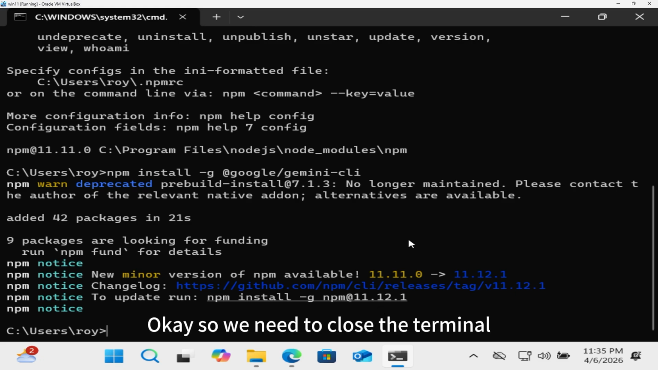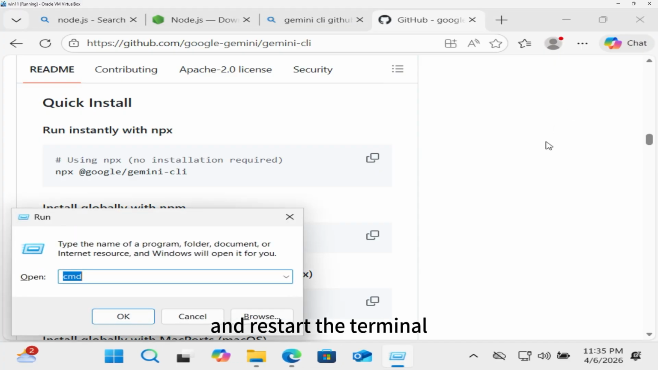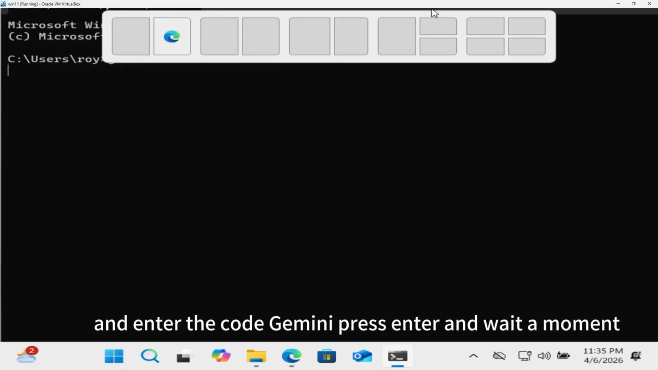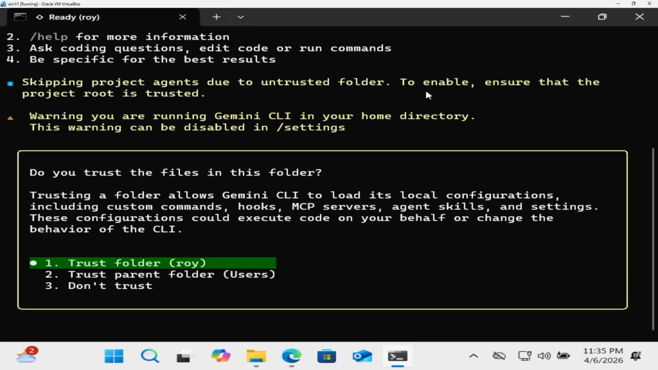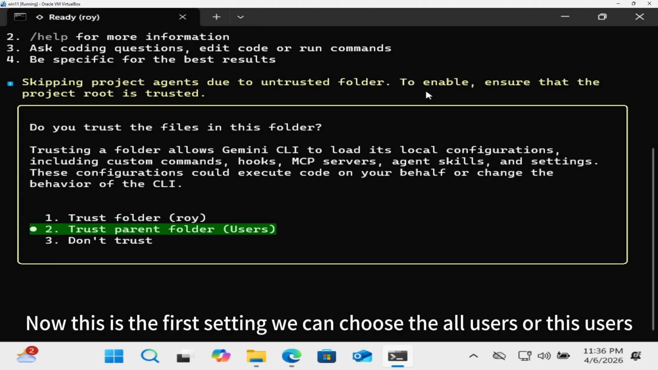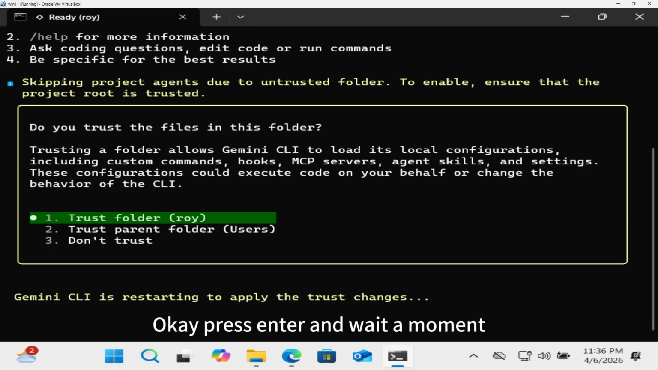Okay, so we need to close the terminal and restart the terminal and enter the command gemini, press enter and wait a moment. Now this is the first setting. We can choose all users or less users. Okay, press enter and wait a moment.